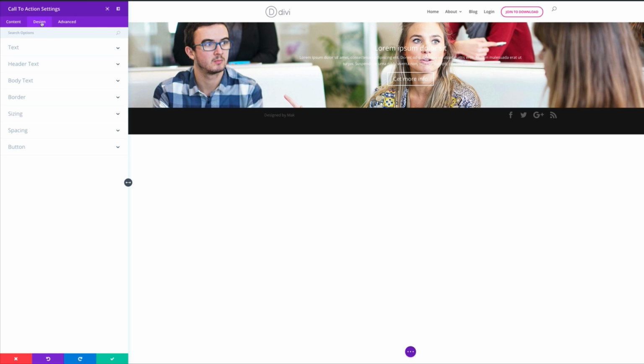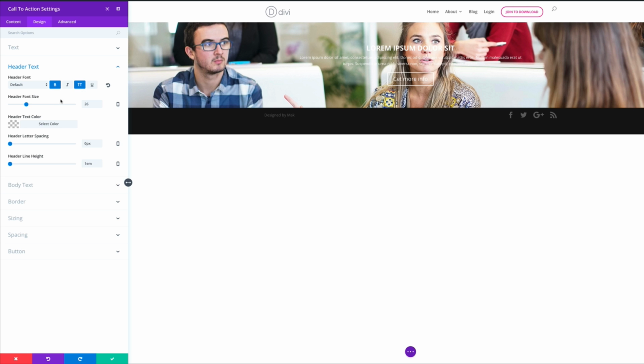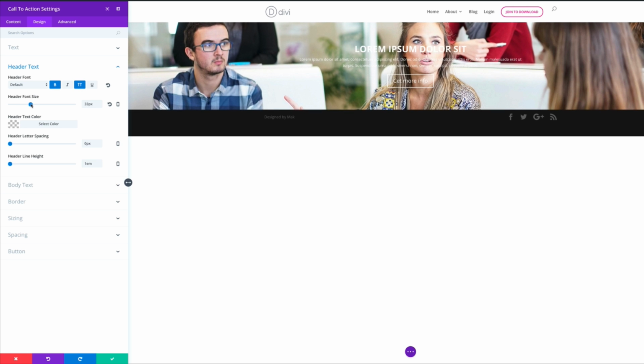So what we need to do next is to go into our design tab and make some more customizations. So let's start off with the header text. So first of all, let's make it bold and all caps, and we're going to make it slightly bigger as well. So 34 is fine. The letter spacing, yeah, let's add some letter spacing. Okay, 2 is good, and I'll leave the line height as it is.